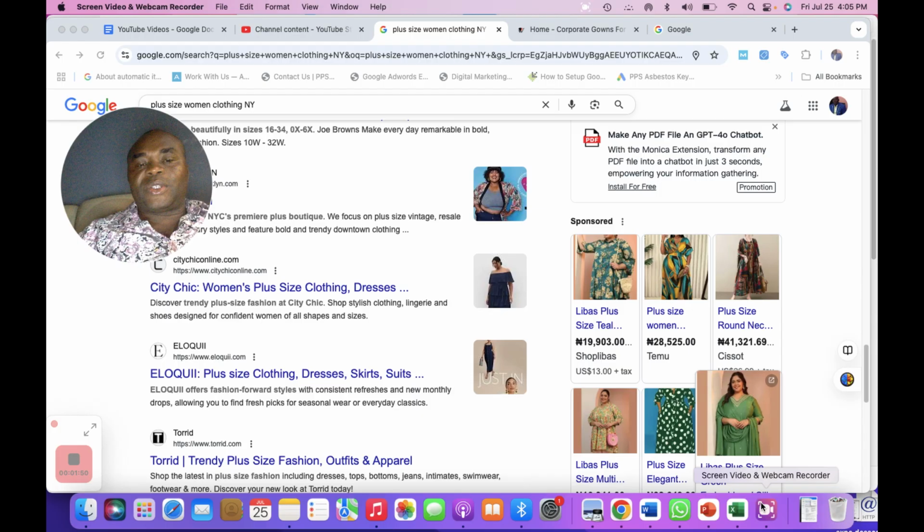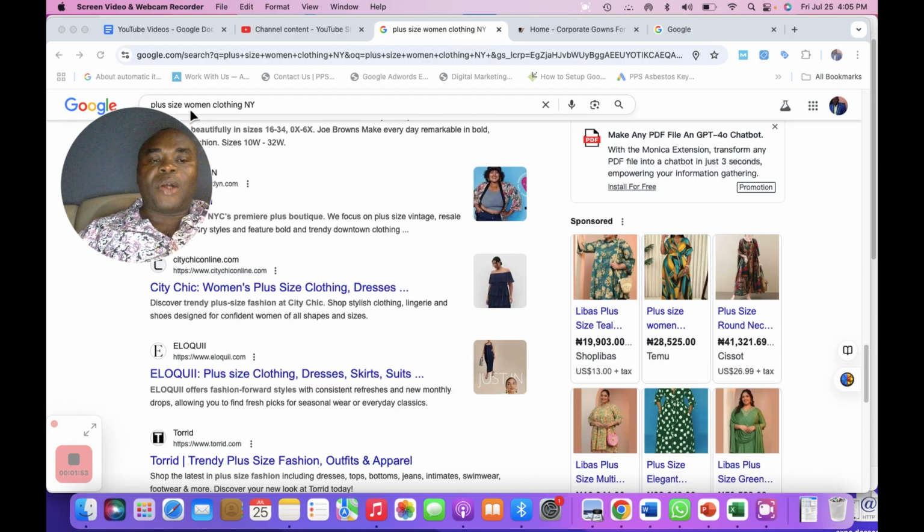If you look here, you will discover that I have searched plus size women clothing NY, which is New York, and here are the results. Take a look at this product card. It is sponsored. This means that somebody has actually placed this advert. One thing that is unique about this advert is that it has the image being advertised, the description, the price, and the shopping brand, the name of the company that is advertising. Take a look at this one. This one is an ad by Shop Blizzard.